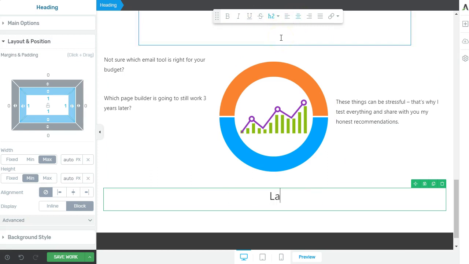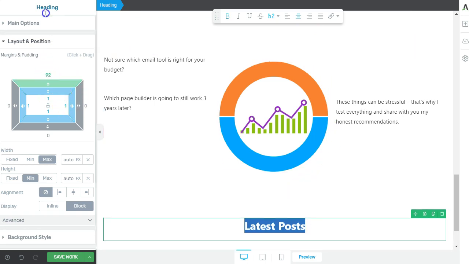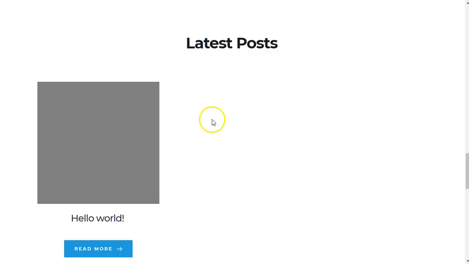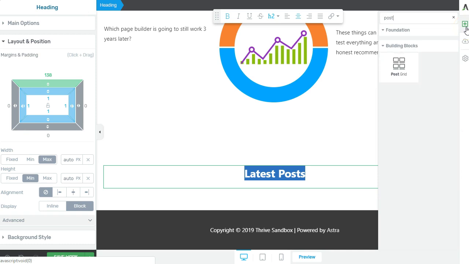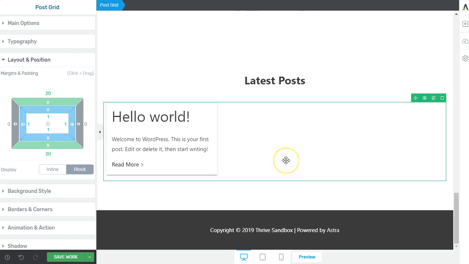We'll call this latest posts. Make that bold, and again, let's give some margin this time just to be a little different. To bring that down, give some white space, and we'll just put a blog roll here called posts, isn't it? Post grid, there you are. Pull this guy down below the header. Apologies for the voice, I've been getting over a heck of a cold recently.